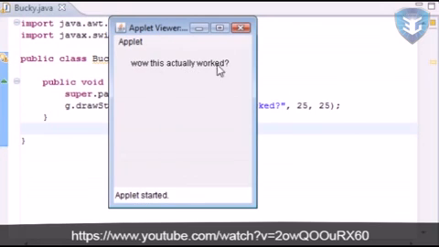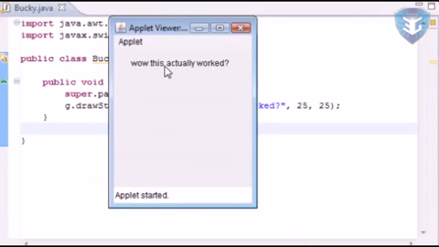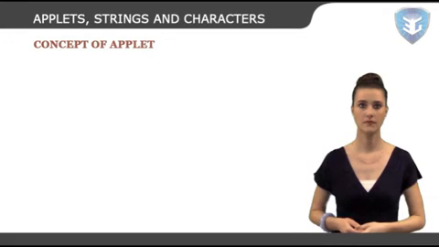So this would usually appear once you go to someone's website like Scottrade or RuneScape or something. This would pop up, but for now it's just going to pop up as a standalone without having to do your web browser. Now we will understand the concept of applet.